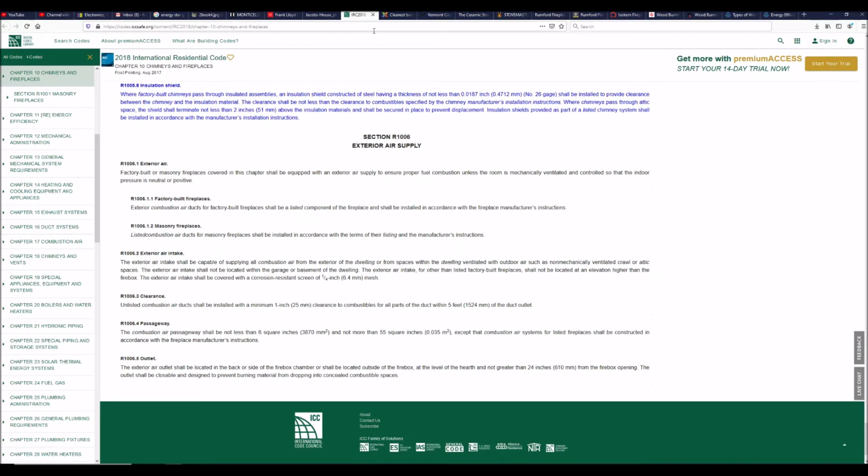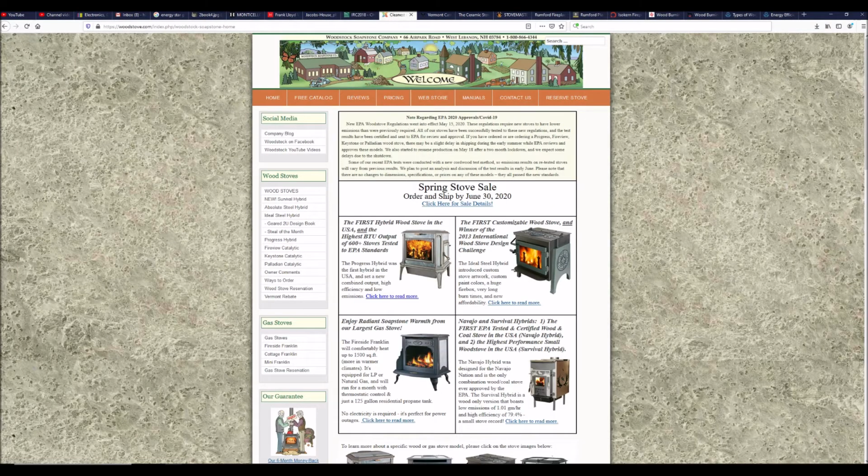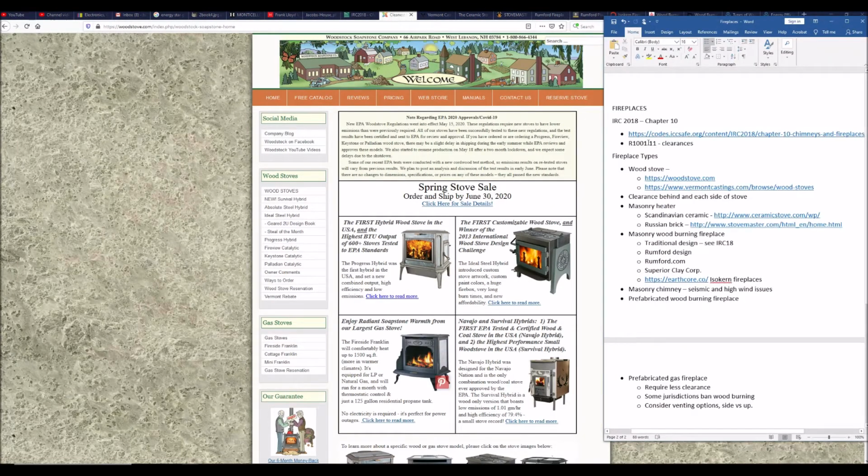Okay, enough about the building code. We will move on to the next item on our agenda here. Fireplace types. We'll start with wood stoves.